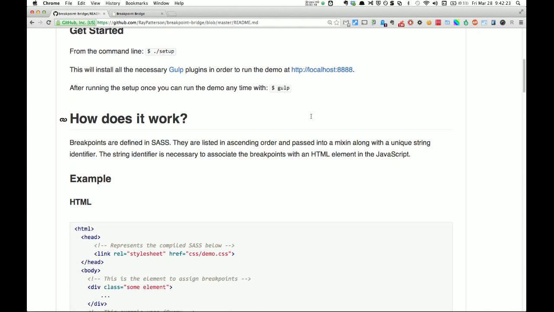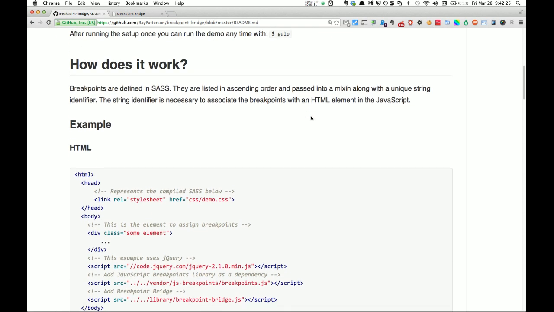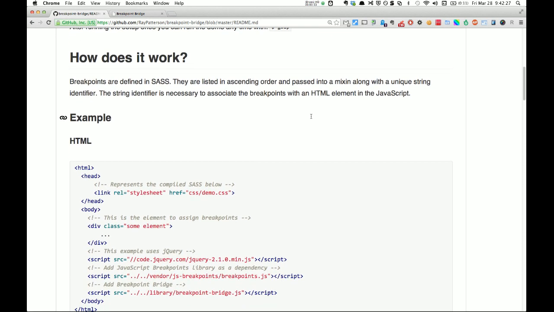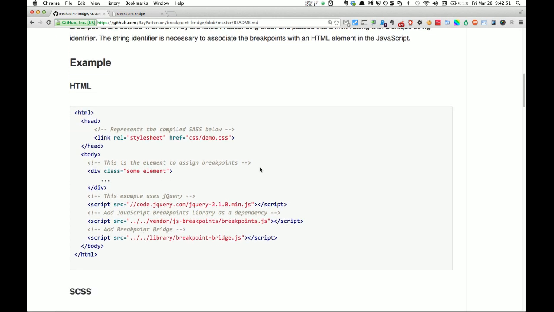So without going too much into the underlying mechanics, how does it work can be answered by saying breakpoints are defined in SASS. They are listed in ascending order and passed into a mixin along with a unique string identifier. The string identifier is necessary to associate the breakpoints with an HTML element in the JavaScript. So there's an example here of how that works.